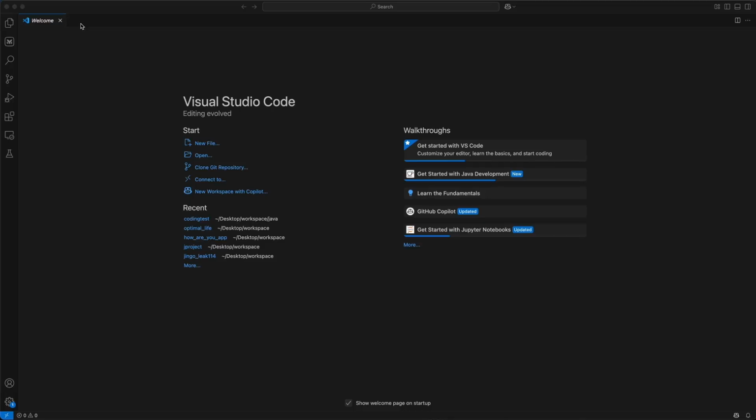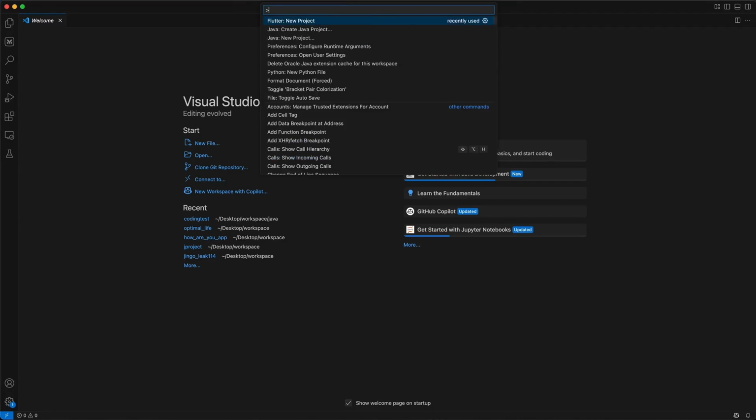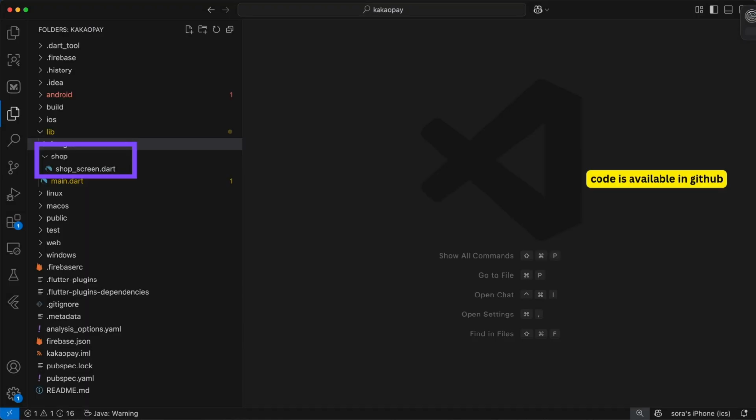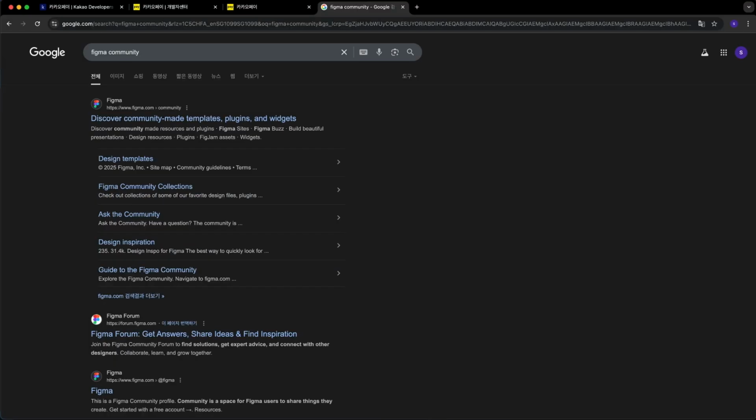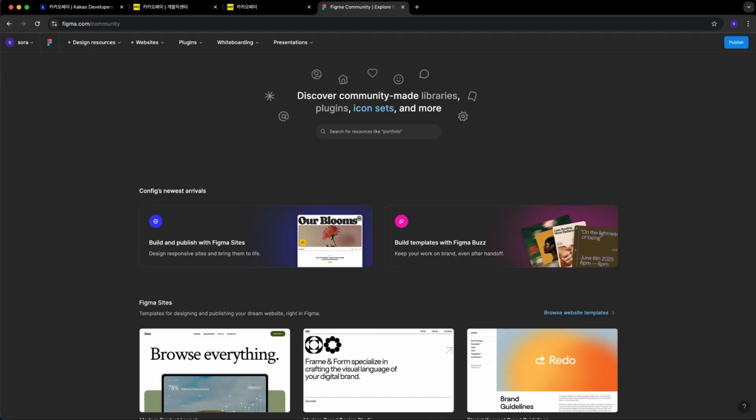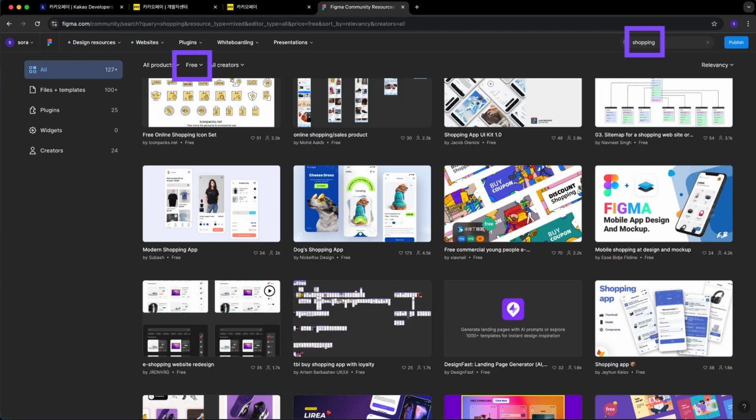Let's set up the project. I started with a new Flutter project. Because this is a payment feature, I added a new screen called Shop Screen. The design for the payment screen was made in Figma. The images and UI code are already available on GitHub, so feel free to use them.